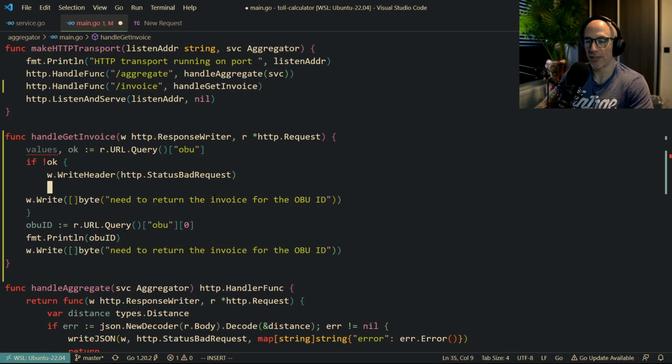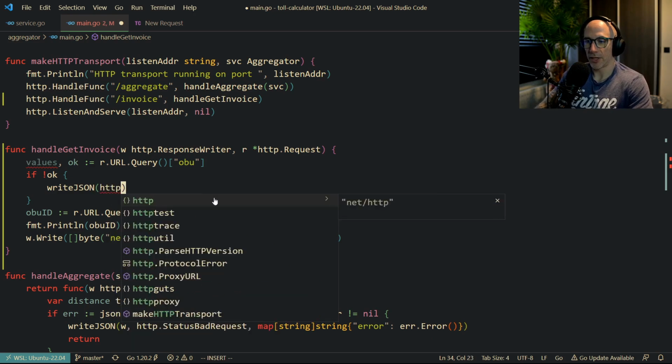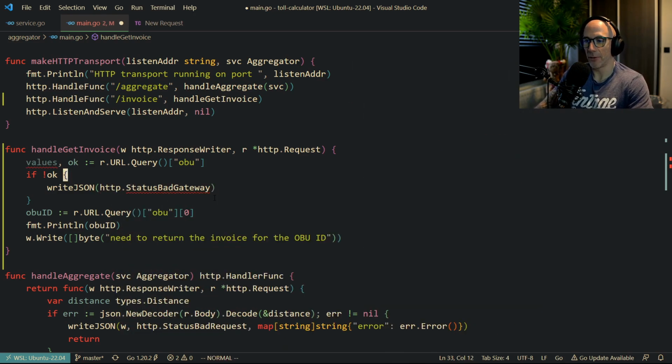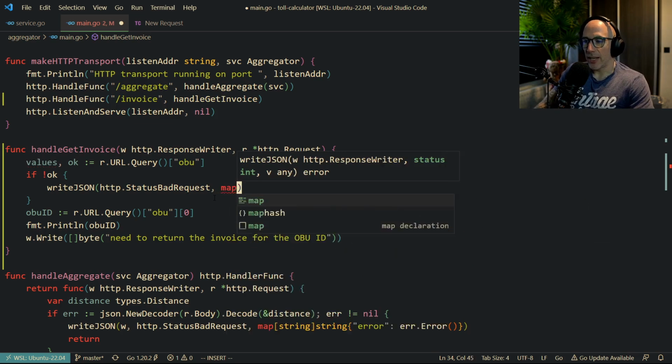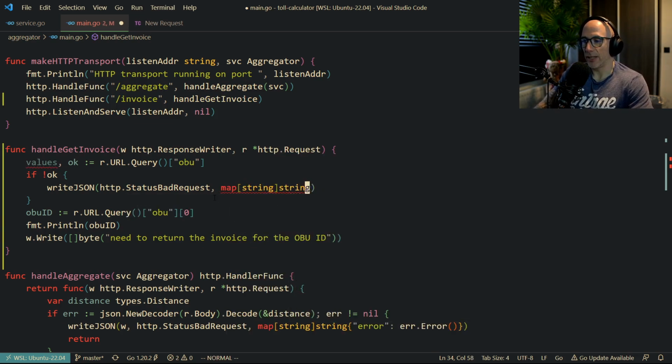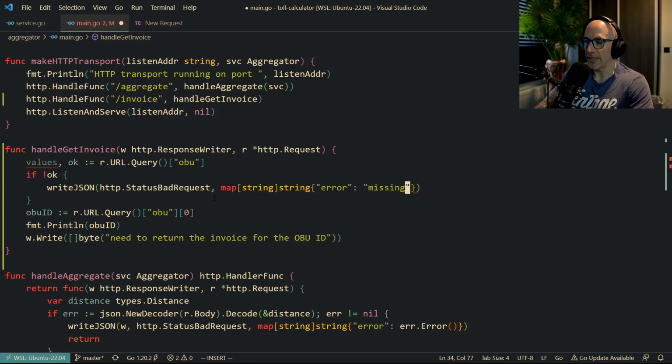I think we have writeJSON. Is that true? Yeah, we have that. That's nice. WriteJSON. So we're going to say http.StatusBadRequest. Request, by the way, not gateway. And then we're going to say a map of string, string is fine. We're going to say error: missing OBU ID. Is that a thing here? Map string error yada yada.